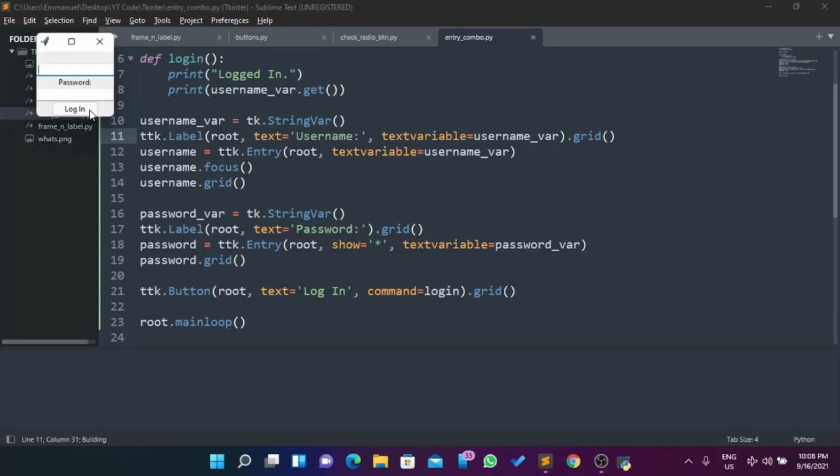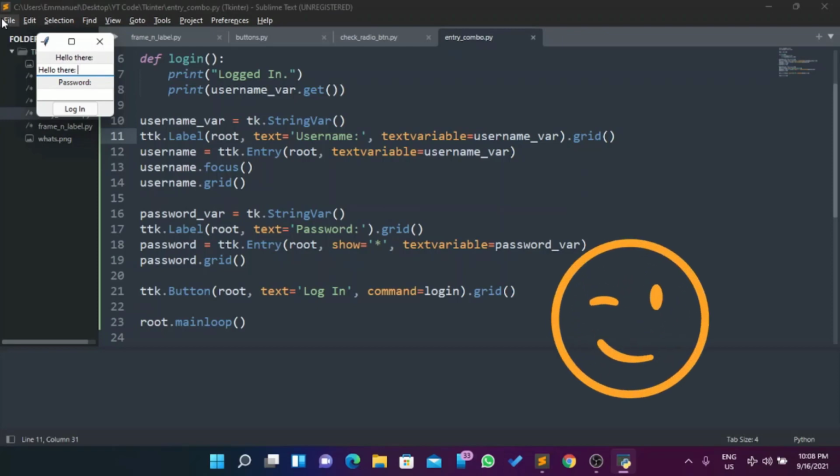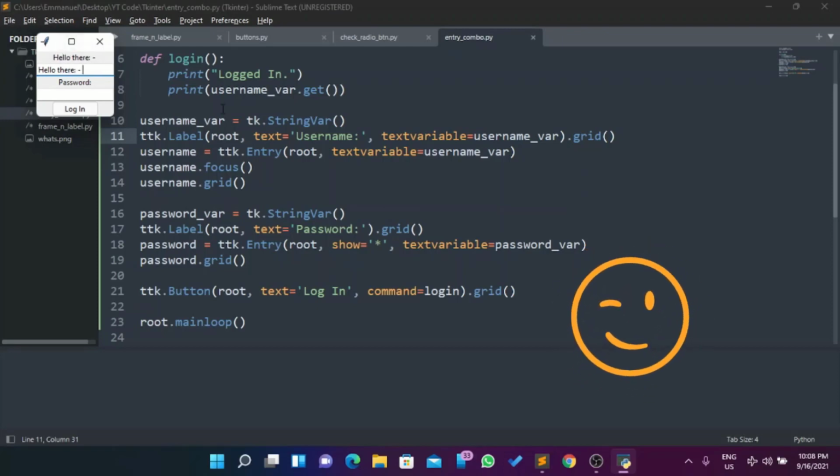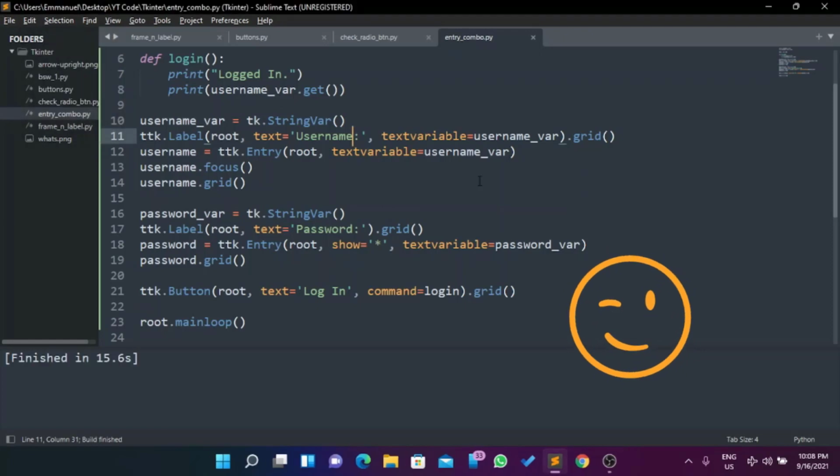If I do Control B, now anything I type here is going to be what will be my widget, because I'm telling my label widget to get its text from this variable. So now if I type hello, you see there, that's a trick you don't know about. So just play around with it, you should get the hang of it. I'm going to close that.